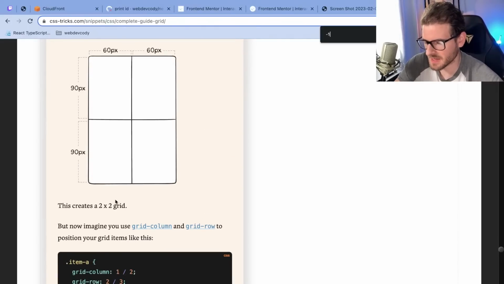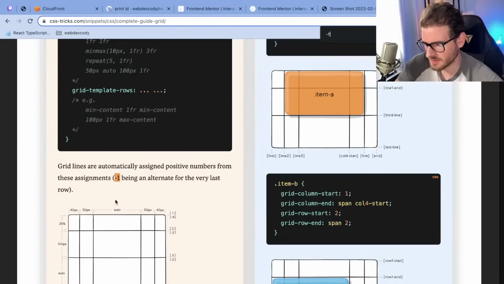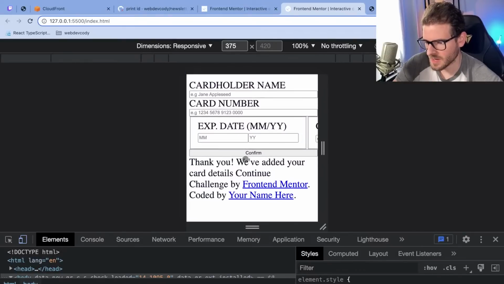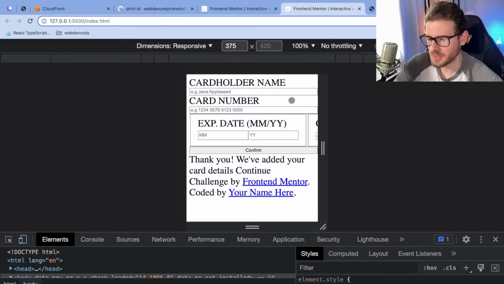Yeah, I guess I didn't know about the -1 thing. Is that documented here? Wait, go back up. -1 means alternate for the very last row. Okay, so it's like a negative index. Okay, cool. Well, I think we got the layout. I think we're done, right? That looks pretty good. Pretty close.